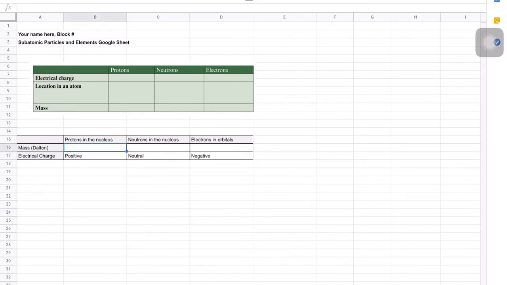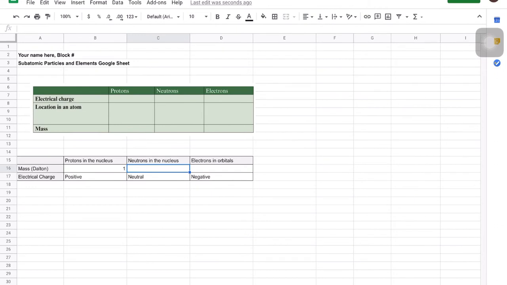So now we can put in numbers. So we're going to put a 1 in this column. It turns out that protons are a mass of 1 Dalton. Same thing for neutrons. And electrons are what is known as a fraction. So it is 1 over 12,000. When you enter that, it entered it as text. Let's see if we can convert this into a number.